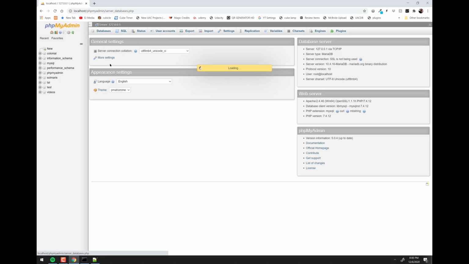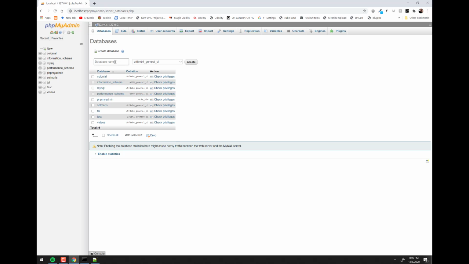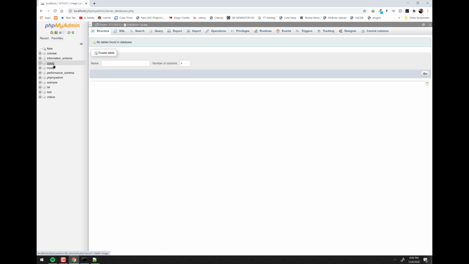So if we just click on databases right here, and then if I want to create a database, I'll just go right here, and we'll call this database Magic. Do lowercase, and create. And there it is. It now shows up over here.